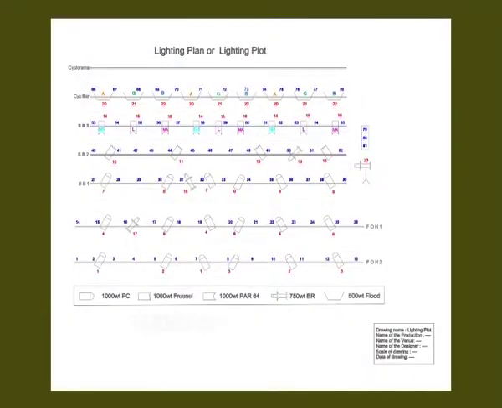Now, watch this drawing. Notice that there are 6 bars for hanging equipment: 2 FOH bars, FOH1 and FOH2, 3 spot bars, SB1, SB2 and SB3, and 1 cyc bar. This cyc bar is basically meant for lighting the cyclorama, but you can use it for other purposes too.